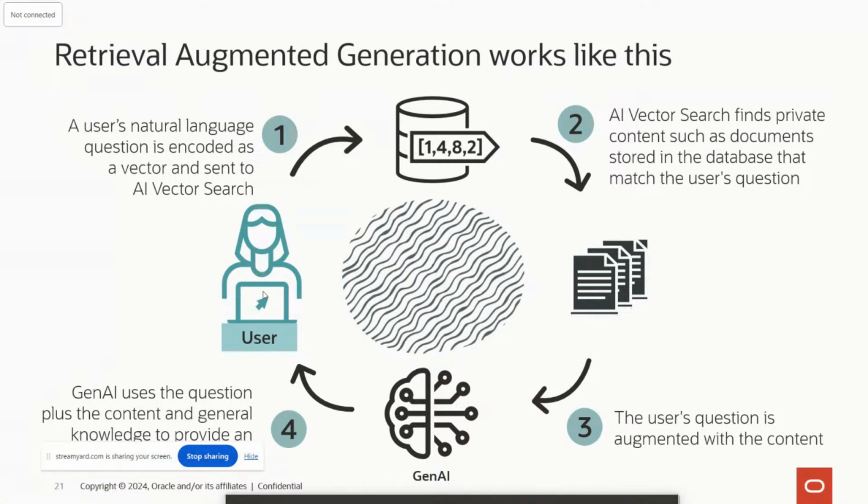So more accurate. Your data is still in the vector store, which is completely private, and you are not sending more data or the entire document, just chunks that are relevant. And you can keep the Gen AI within your domain as well for additional security. So this is RAG in a nutshell.